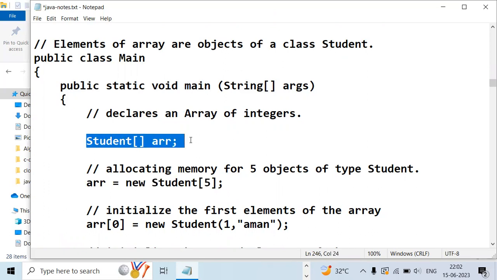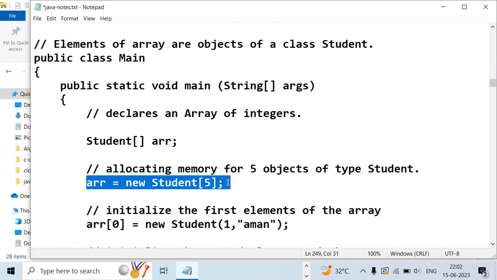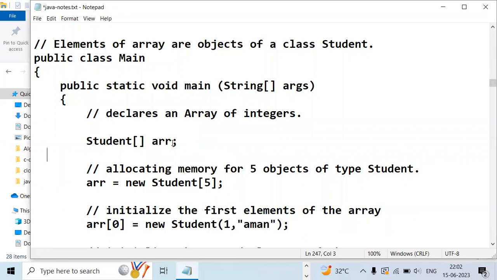So this is the declaration, and this is the initialization. If you want to do both at the same time, you have to use this one, equal to new Student of 5. This statement does instantiation and initialization at a time. In the first line, I am creating the array of type Student. In the second line, I am initializing the array with the size 5.